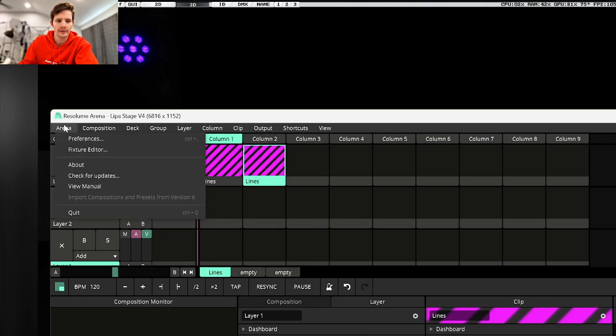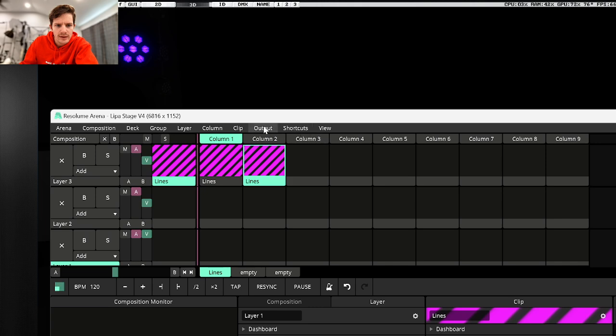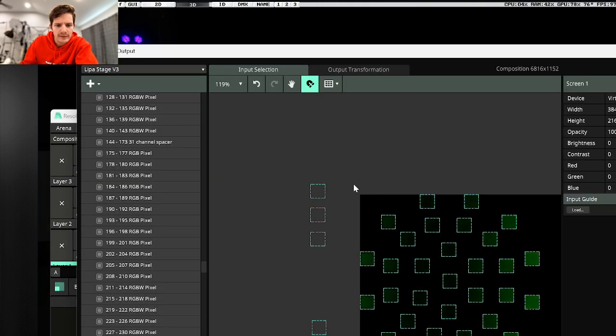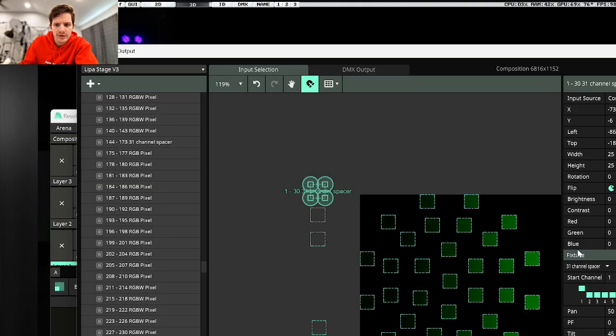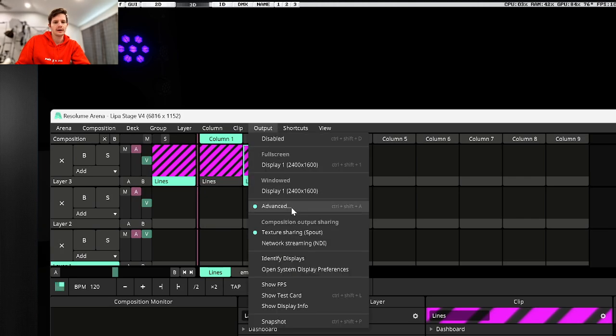Output, all right, Arena Fixture Editor. So 24. Let's close. Output Advanced. Let's change that. I'm going to do one just for a second. Save and close. Okay, now we got it working. So now we can do all of them. So we're going to go to Resolume Arena, Output, Advanced.